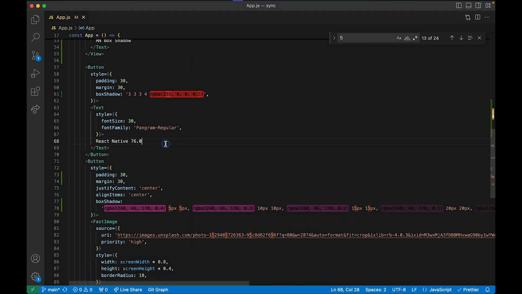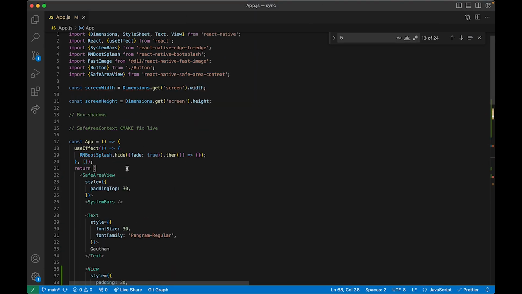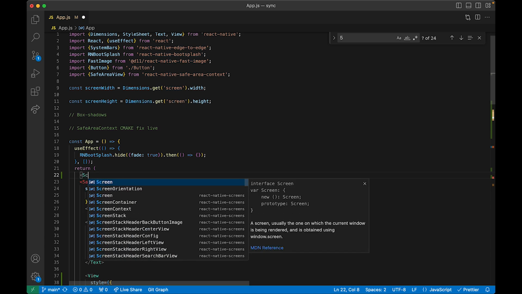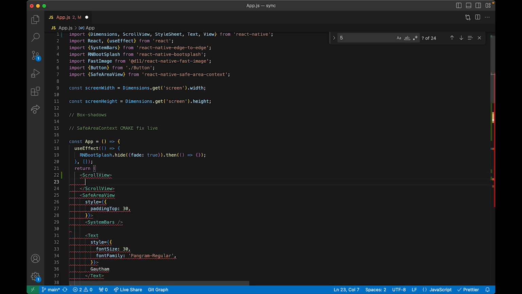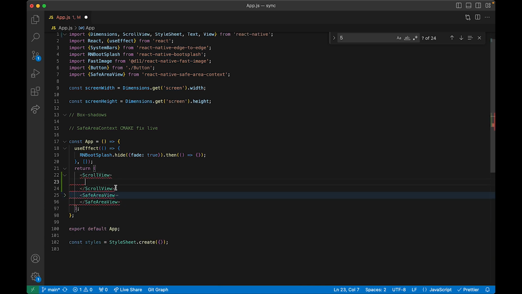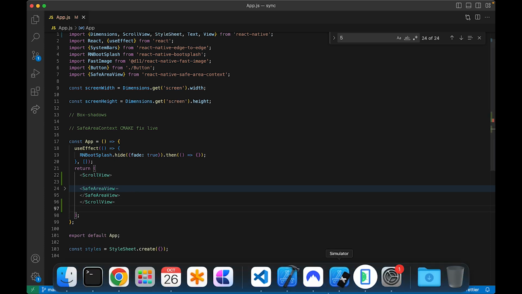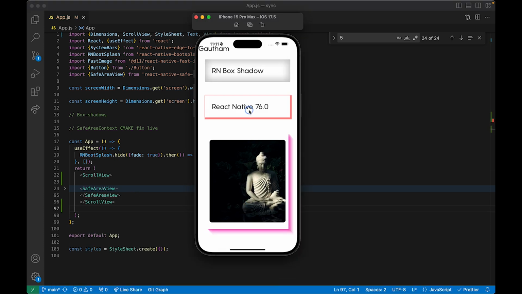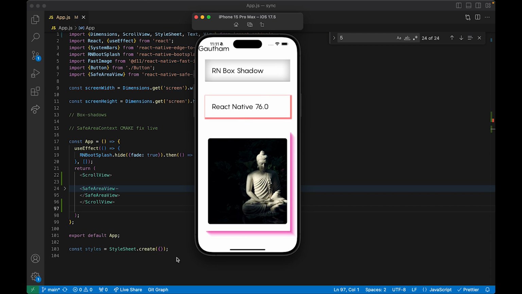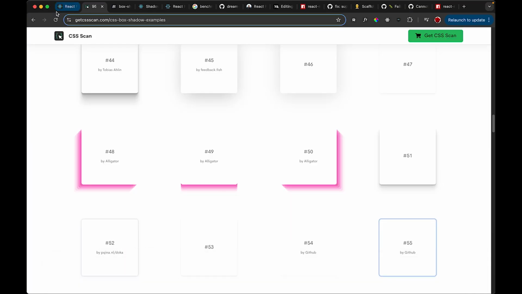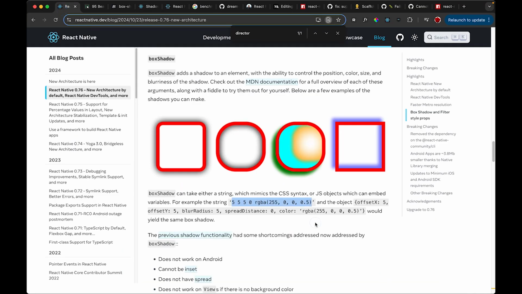Okay. So we should have, say, a scroll view. Simply, I'm going to use scroll view for demo purposes. And if I do that, okay, it works. So that's how you can integrate box shadow inside your application. You can dive more into the intricate details. You can have this particular border.